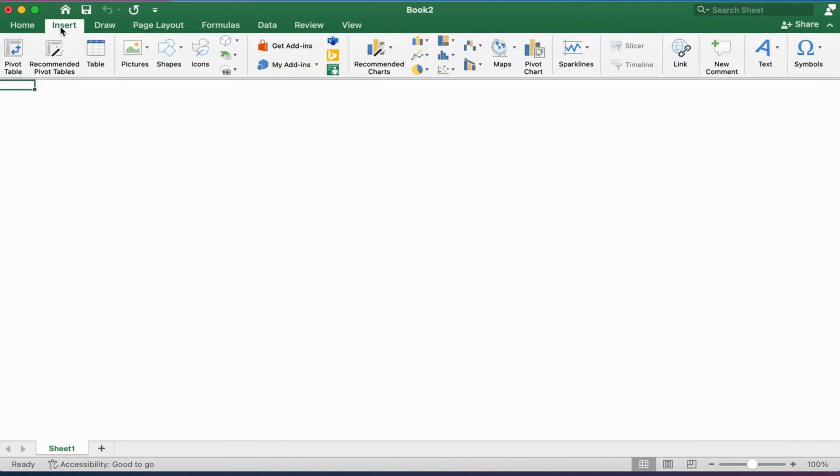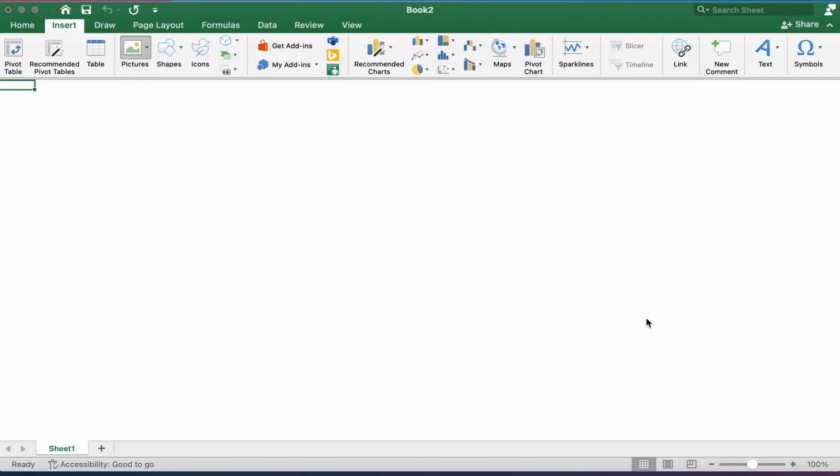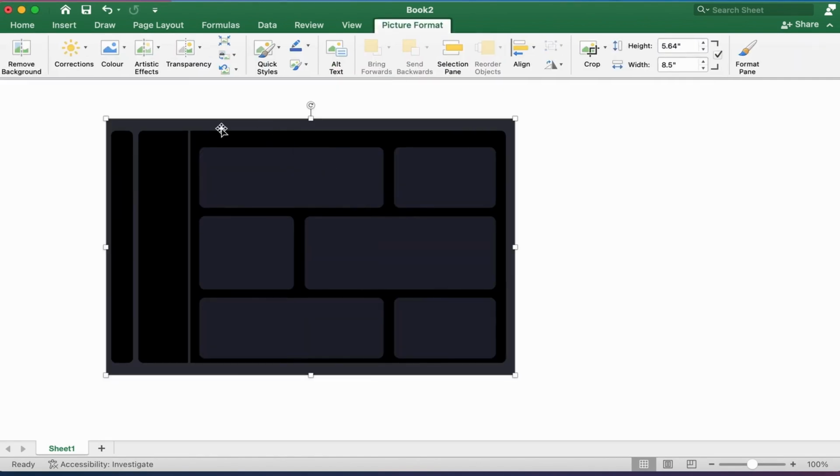Come to Insert, click on it. Come to Picture, click on Picture from File. Background, Start. The link to this template we provide in the description below. You can as well create one yourself if you do not like this one.